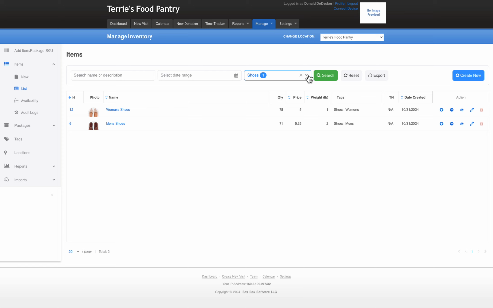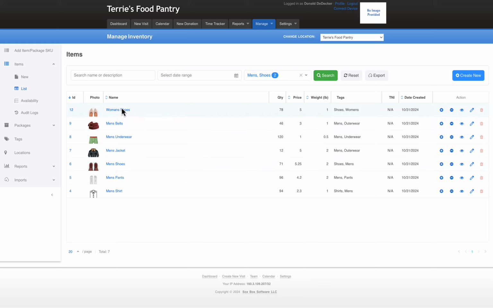Now maybe I want to see men's shoes. Maybe I have more than one men's shoes and a bunch of women's shoes in there, and I don't want to look at all the women's shoes. I just want to see the men's shoes for what I'm doing. So then I would just add men's, and now I'm going to get shoes and men's.